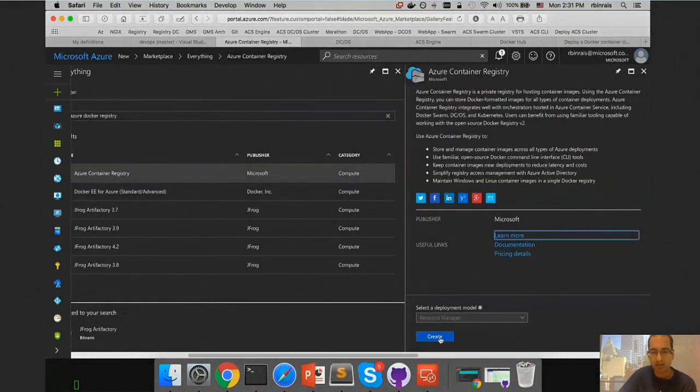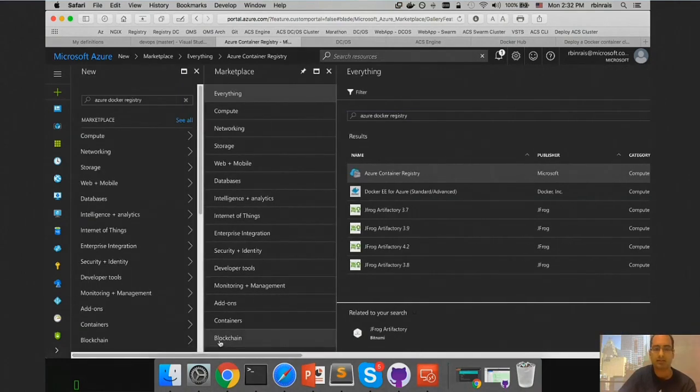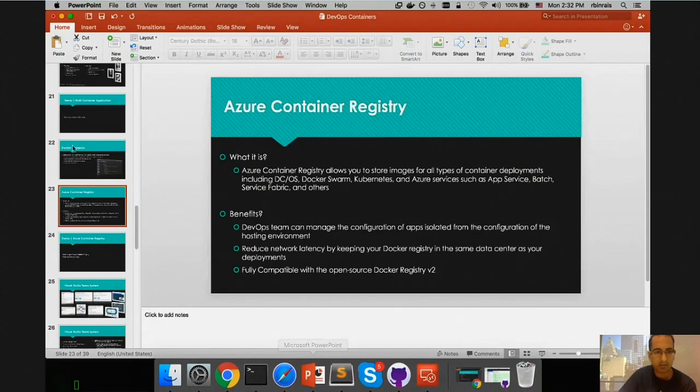You basically go ahead and create that, and this is not a proprietary Microsoft way of dealing with registries. It is actually based on the open source Docker registry v2. So it's pretty much open source. We just provide a hosting mechanism here. The benefit of hosting, there are a couple of benefits. Actually, let's talk a little bit about it.